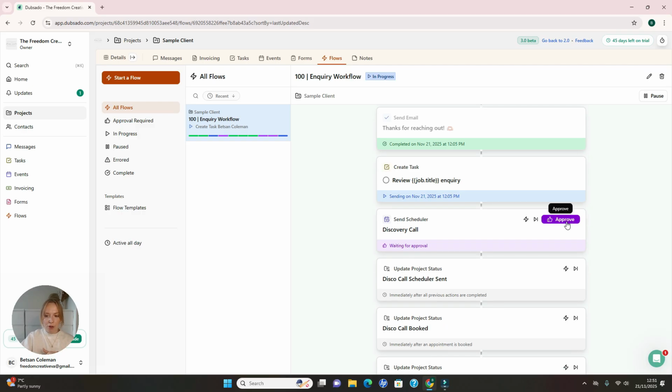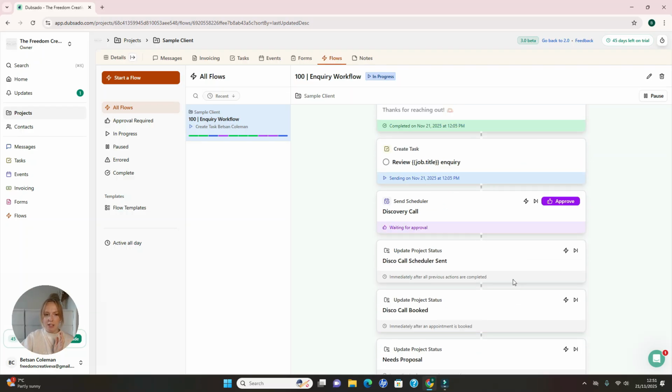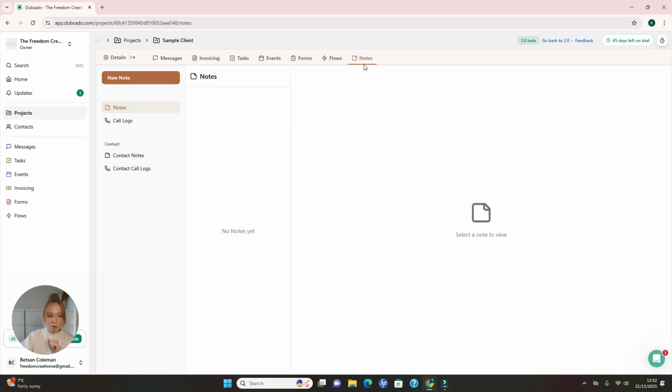Again, if you need to approve, the approval buttons, you've got force now, and your skip and mark complete. It's all very clean looking, very easy to understand. And then we've got your notes. So you can add your notes in for the project.